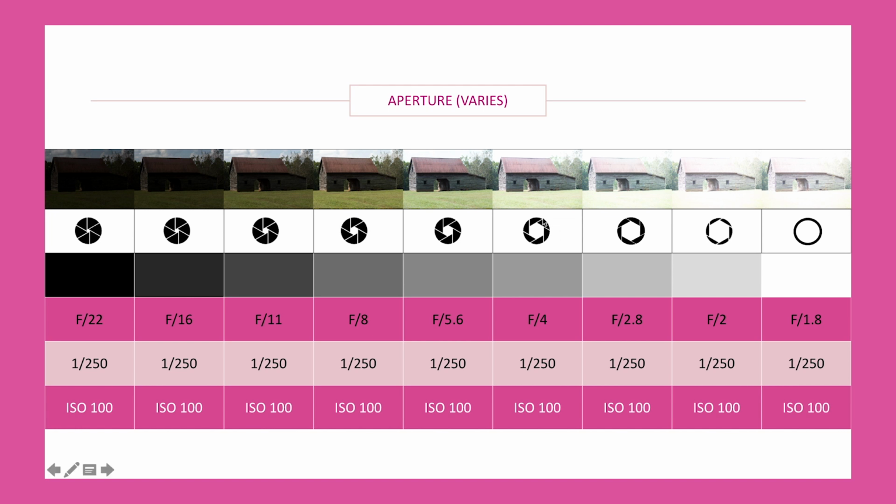I continue to go over at f4. The hole is getting bigger. The picture is getting brighter. As I continue on, f2.8, it's getting brighter, f2 even brighter, and then at f1.8, you can see I'm starting to lose detail. So whereas on f22, I didn't have any detail in the darkest parts of the picture, over here at f1.8, I'm losing detail in my lightest parts of the picture. So I'm starting to lose the roof, I'm starting to lose the grass, and I've completely lost the sky. So that means my highlights are completely blown out over here, and then on the left, my shadows are clipped.